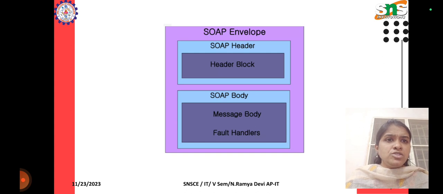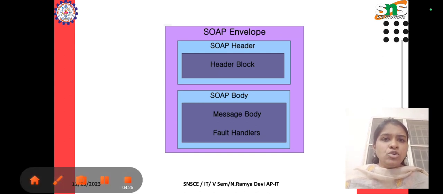The SOAP consists of a header and a body. The SOAP header has a header block, and the SOAP body has the message body. The message body has fault handlers, and the SOAP header plus the SOAP body are all bound in a SOAP envelope.